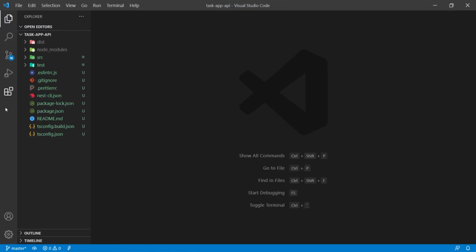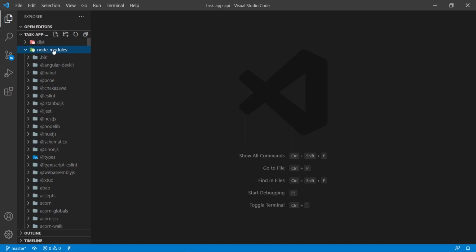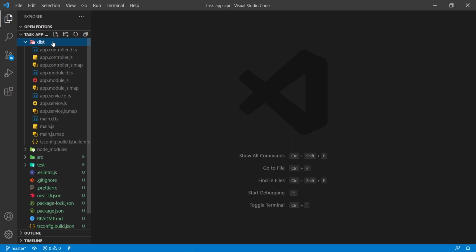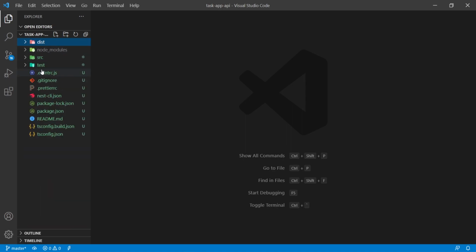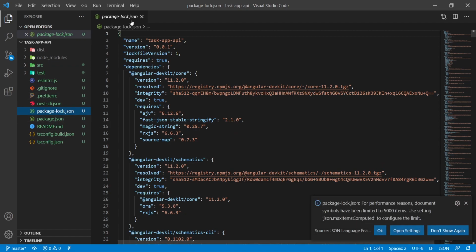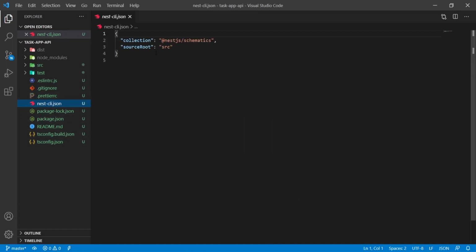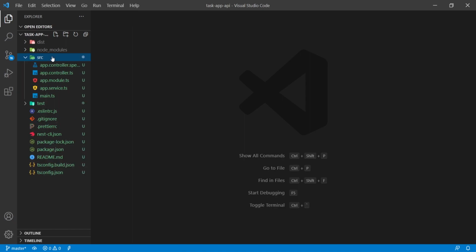First of all, what we could see on the side here, we have a src folder which will hold all of our main application files, and this looks similar to Angular. We have node_modules as we are using npm. We have a dist folder which holds all distribution files, and we have a test folder which holds all the test files. Down below you can see that we have package.json and package-lock.json, which are the main files used by the npm package manager. And also we have nest-cli.json, which is just the configuration for the Nest CLI that we are using here. Also here we can see that this source root, the src, is our main folder of the application. So let's go to that folder.